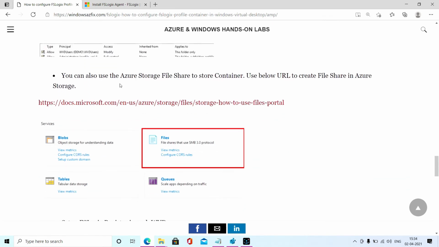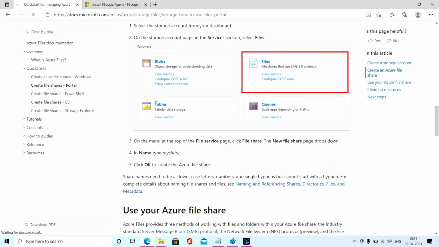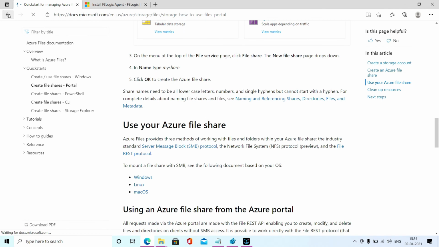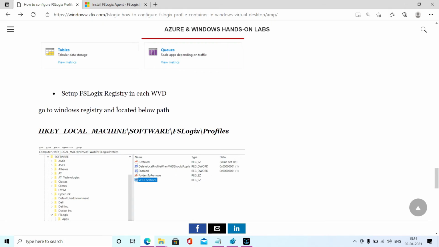You can also create an Azure file share. All you need to do is go to this link and check how we can create a file share. For the steps you can also visit my website. I will put it in the description box, you can visit and check the steps. In my case, we are using a share folder.